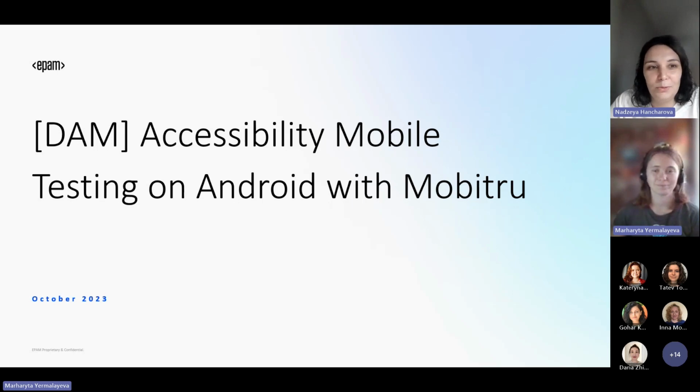Today we are going to talk about accessibility mobile testing on Android with Mobitru. And this event is conducted in scope of Disabilities Awareness Month.